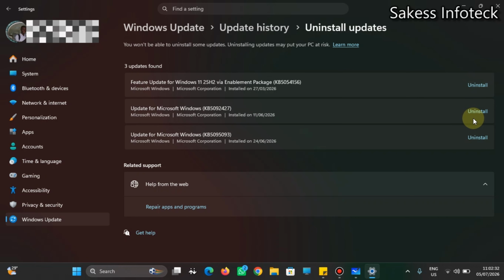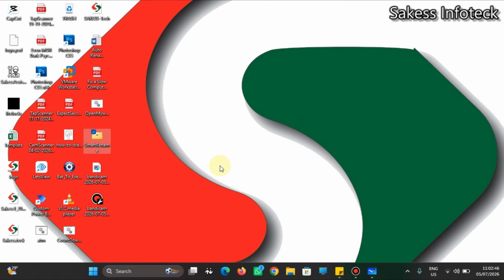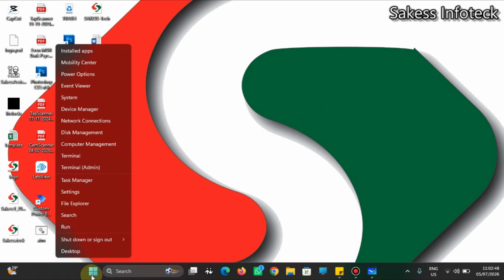And then when you are done, you do a restart of your system. So this is how to uninstall the update. To uninstall the driver update, let me close this. We are going to right click on the start, and then we go to device manager.